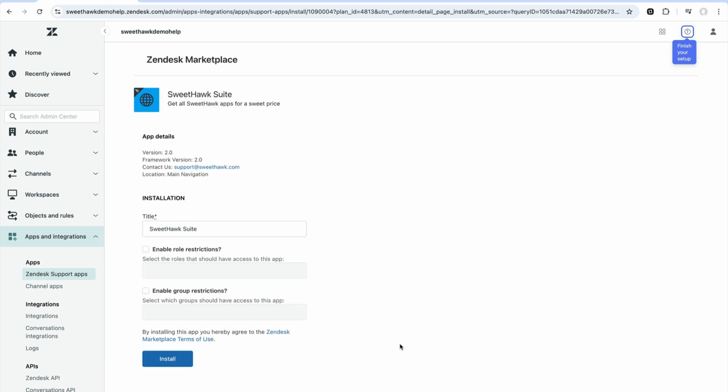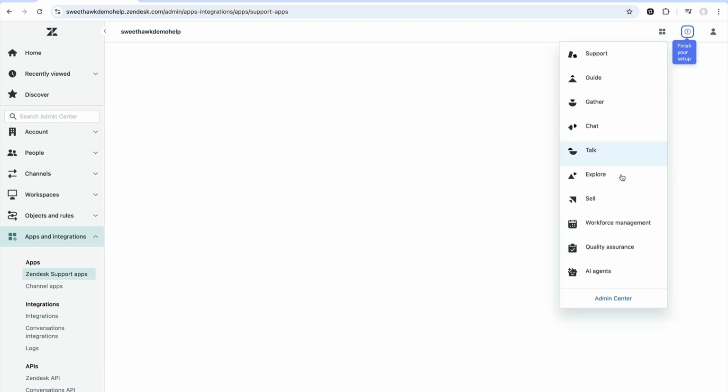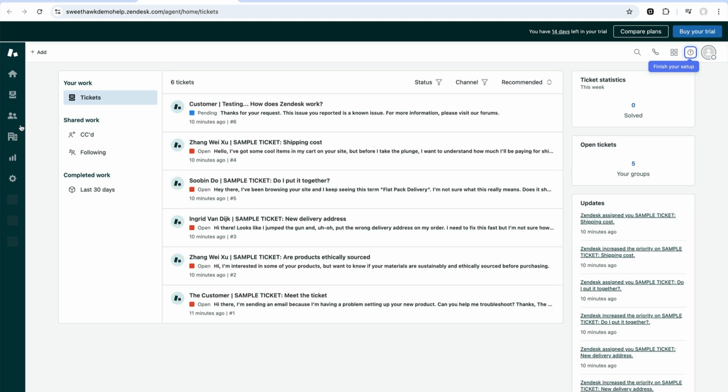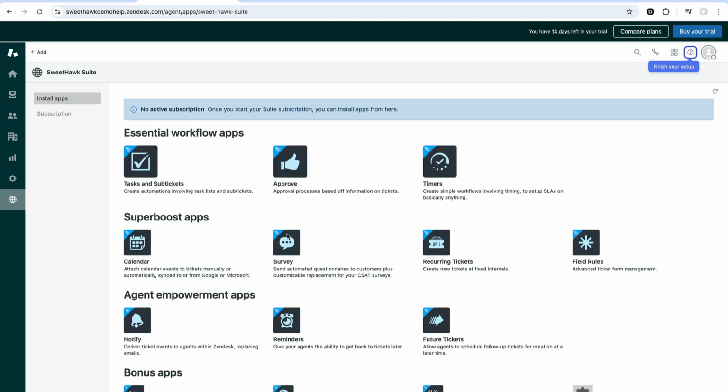That will take you through to the agent or admin side of things where you can complete the installation. And then once you've done that, over on the agent side of things, you'll be able to see the app appearing on the left hand side here. You'll then be able to go into the app here, register the app, and you'll be able to see all of the apps available.